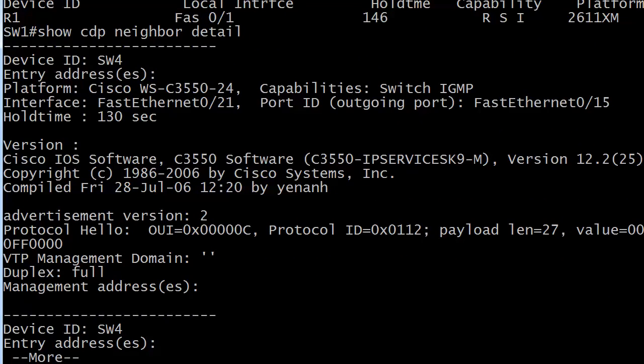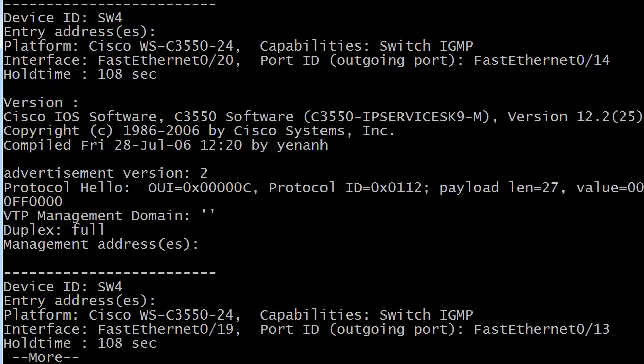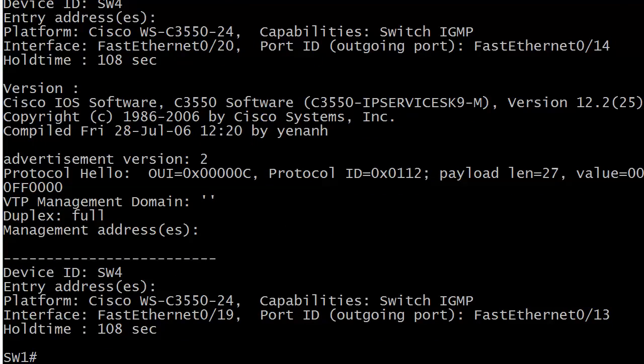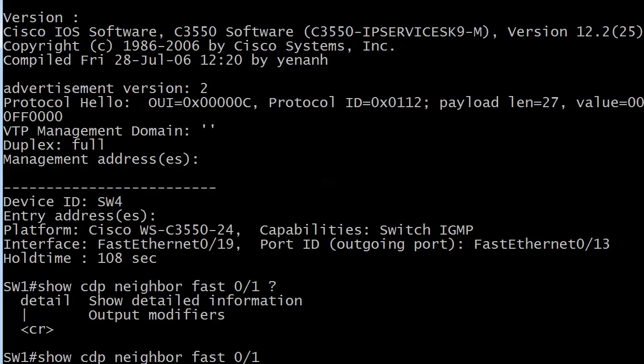So you can see show CDP neighbor detail. It's going to give you a lot of detail. And since I did not filter it by saying, here's the interface I want the detail about, it's going to give me all this information for all of them. So that might be a little too much. You can filter that out by running the command show CDP neighbor, put your interface here, and then the detail option.